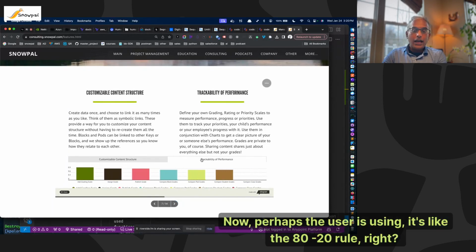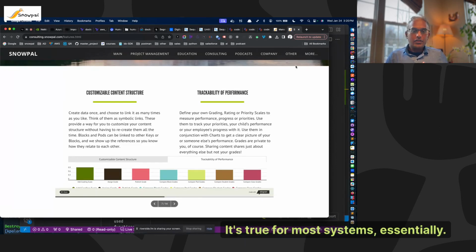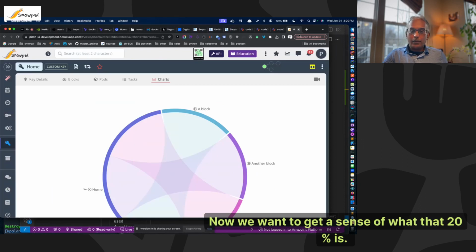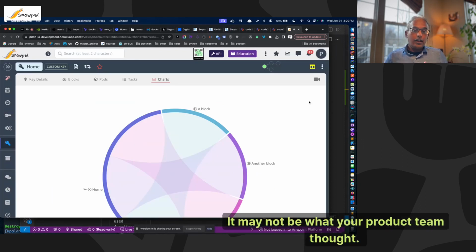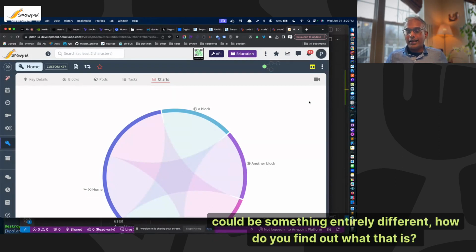Now, perhaps the user is using, it's like the 80-20 rule, right? 80% of your users are most likely going to be using 20% of your features. It's true for most systems, essentially. Now, we want to get a sense of what that 20% is. It may not be what you thought. It may not be what your product team thought. It may not be what your engineering team thought. It could be something entirely different.